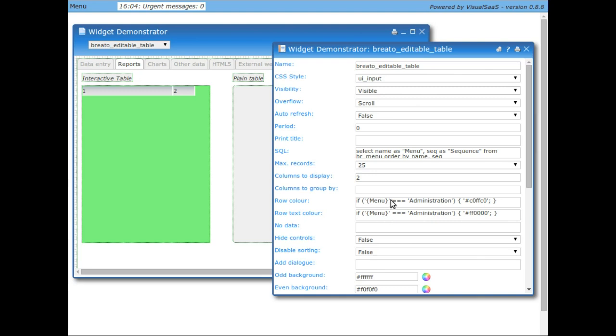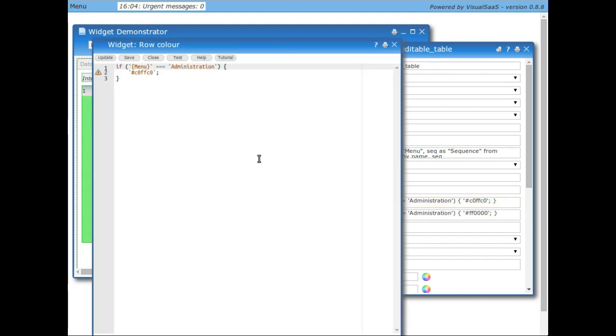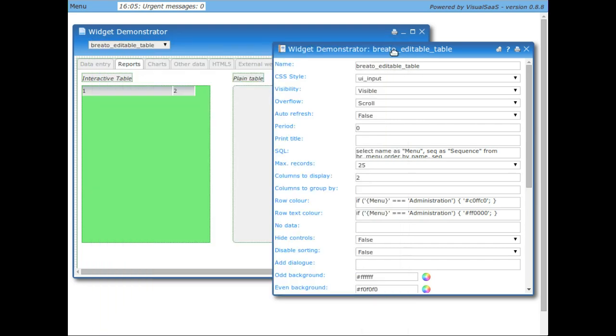So you can see here I'm saying that if the value of the column called menu is administration, then I'm going to set the color to that. It's not completely well formed JavaScript, but if you follow this sort of pro forma, then you'll achieve the results you want. Similarly for the text color down here.